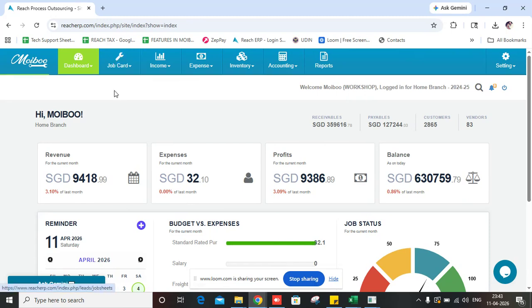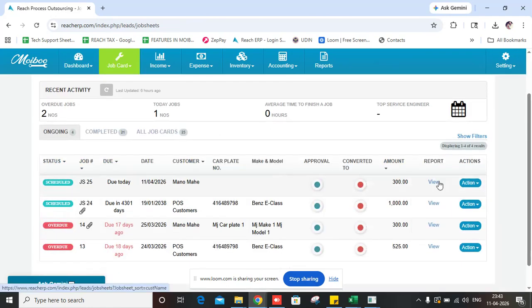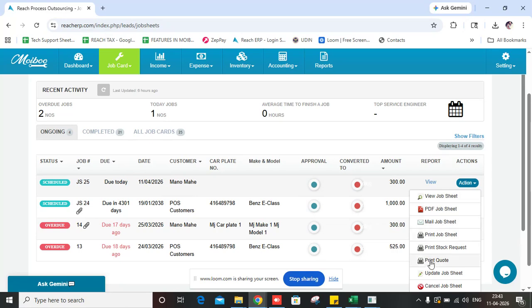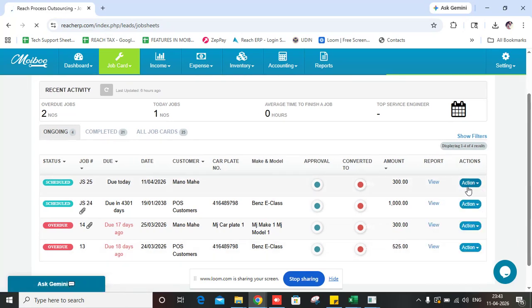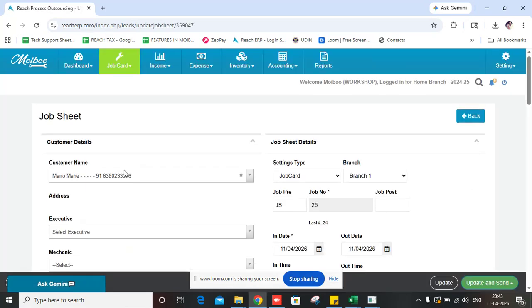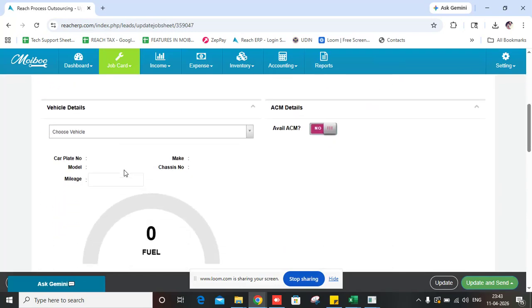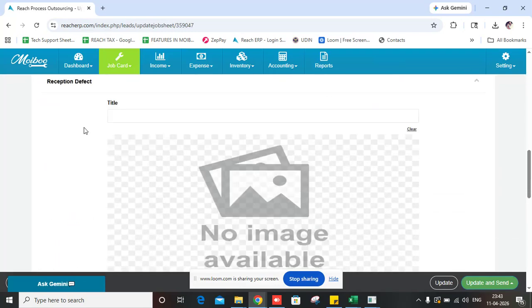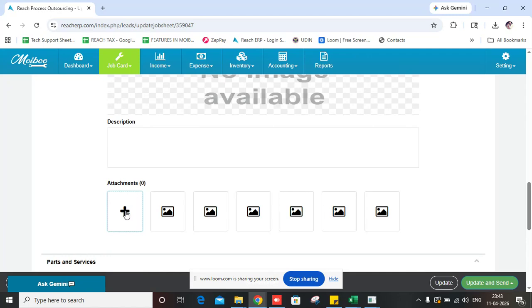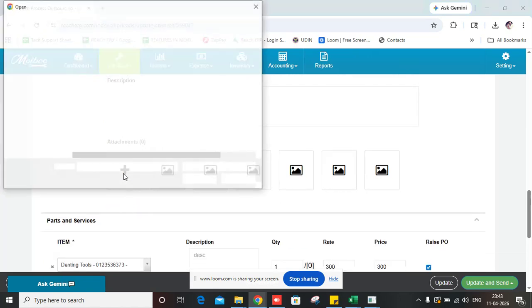First, go to the job sheet. You can add a new one or update the previous one. Go to this reception defect. So you will see an option to add an attachment. So click on it and upload the car image.